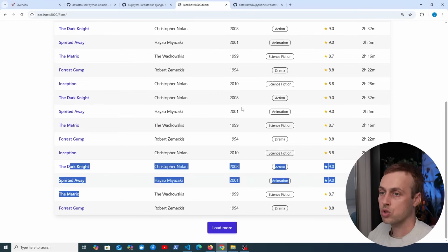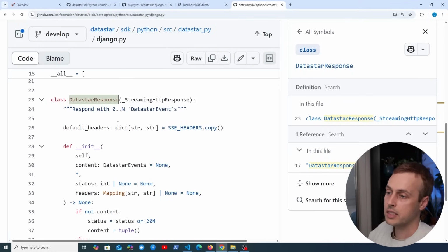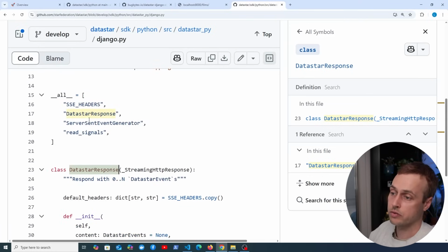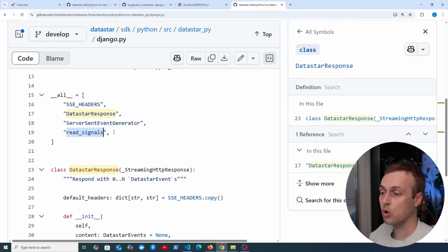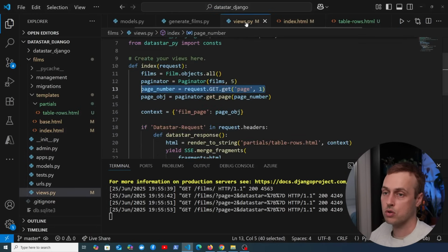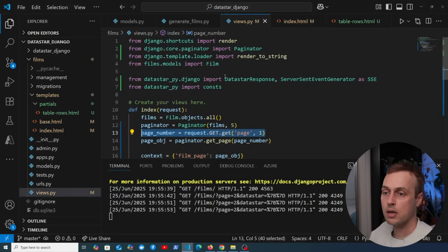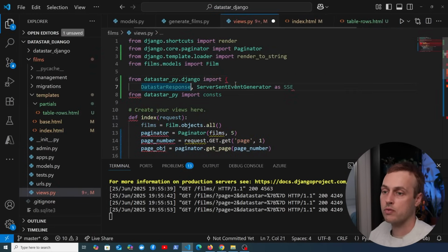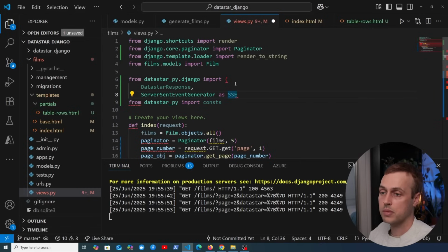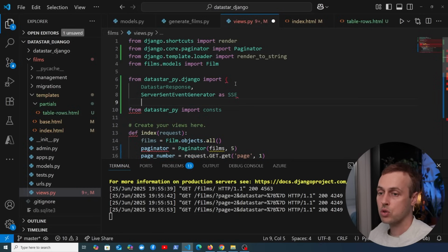Now if we go back to the source code for the SDK, let's have a look at what this Django module defines. One of the functions it defines is called read signals. And what this allows us to do is actually read the signal values on the server. So let's go back to views.py, and if we go to the top here, we can change these imports. I'm going to move them onto new lines. And these are from datastar-py.django. We're also going to import the read signals function, as you can see here.